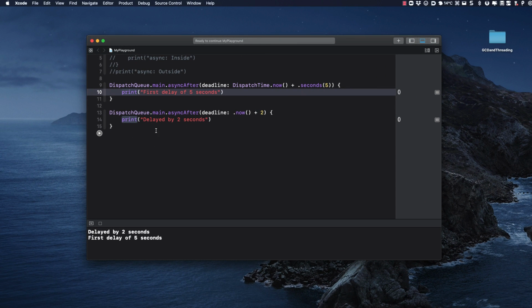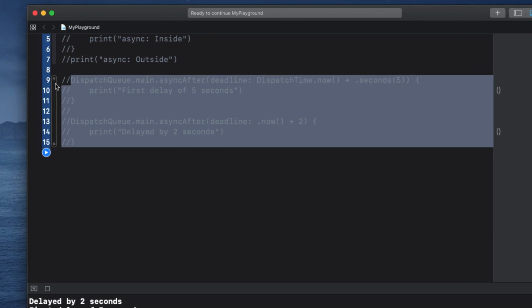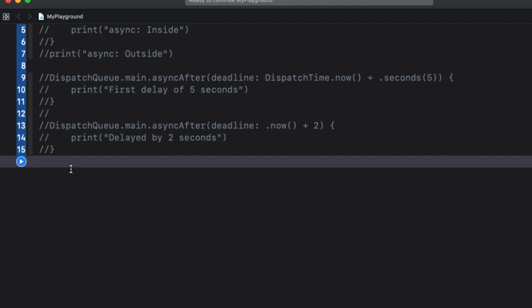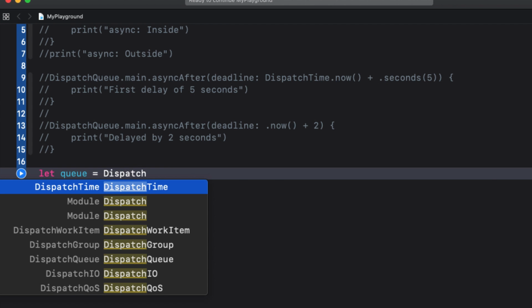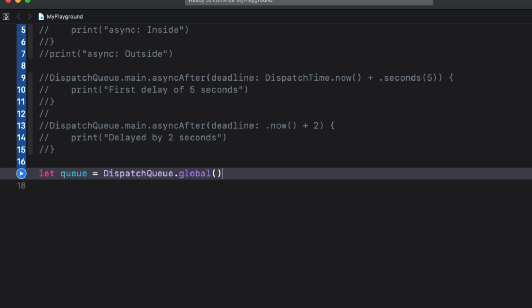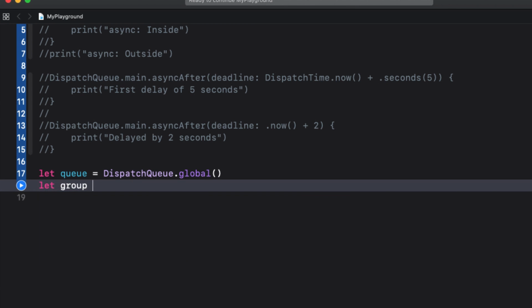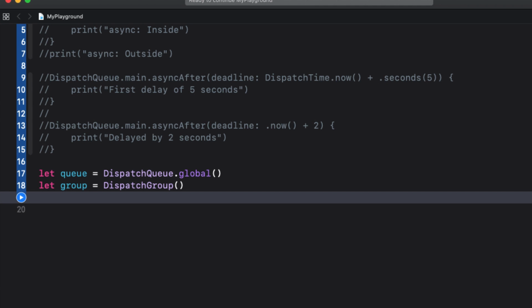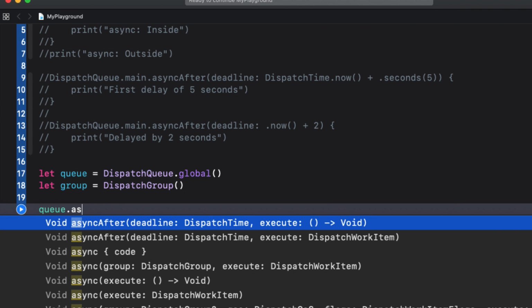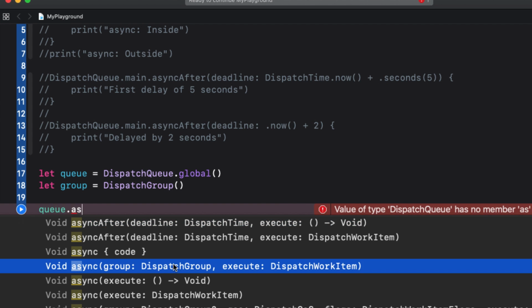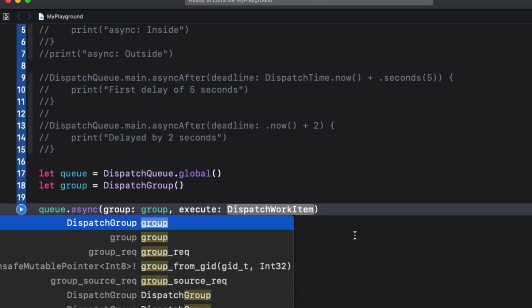So let's return to our playground, and I'll comment out the previous code, and I'm going to create a global dispatch queue and a dispatch group. So let queue equal DispatchQueue.global, and let group equal DispatchGroup. Now there's 2 different ways, as I mentioned, to implement this, and each way gives a different result. In this first example, we'll take a look at the synchronous waiting. Here's how we can wait for 2 tasks to complete.